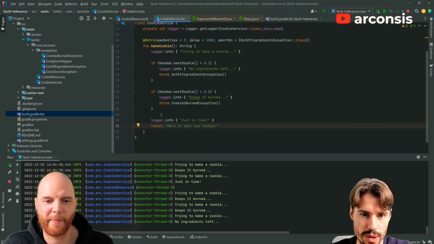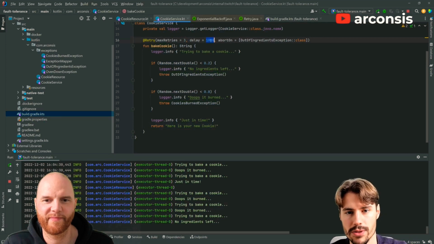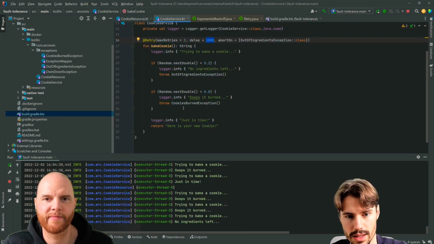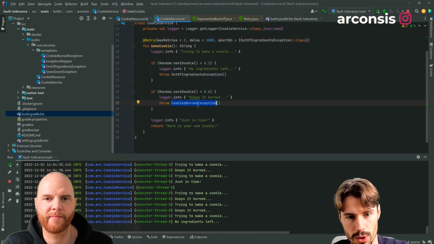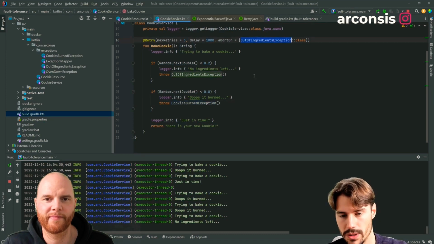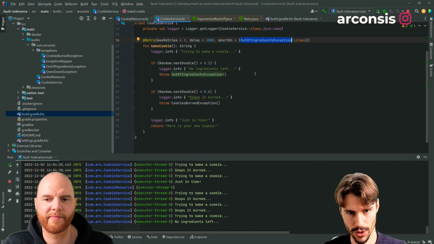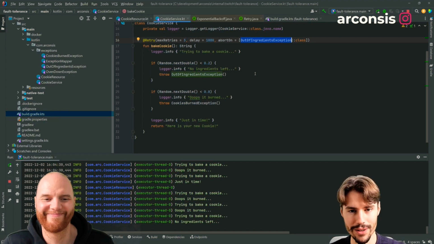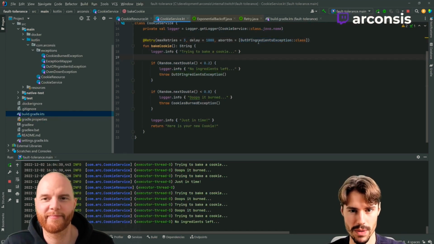And to improve the situation a bit, we added the retry. We now retry 3 times with a delay of a second. But we only do this in the case the cookies are burned, because if we have no ingredients left, then there's no need to retry. We have no ingredients left, so that's why we exclude this exception here.